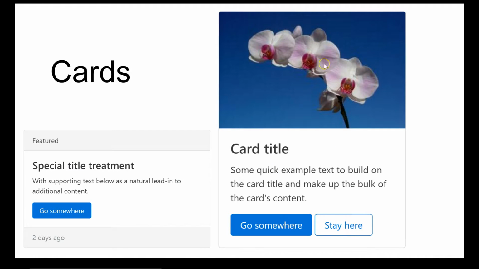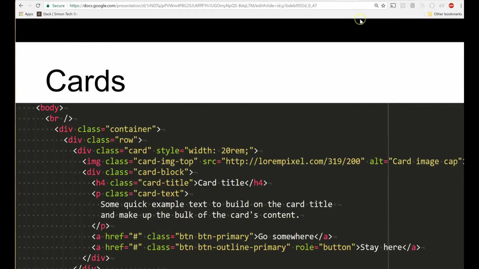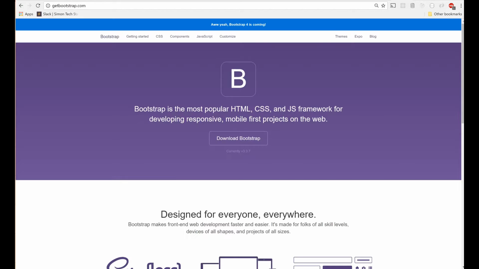Now you'll notice that's basically what gives us this right here. This image comes from that little chunk of code that I just showed you. So making that is not that hard. Let's go ahead and do that ourselves. But first, I'm going to go to the Get Bootstrap website, back to where all of our documentation is.